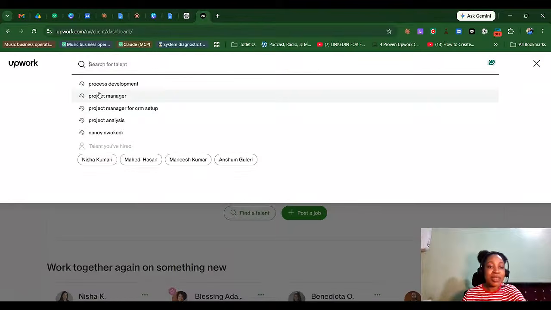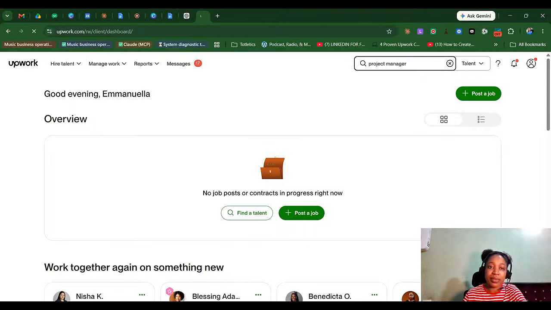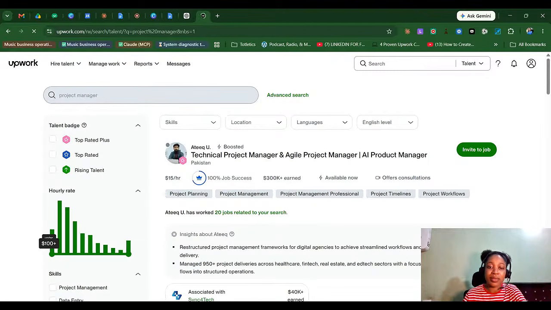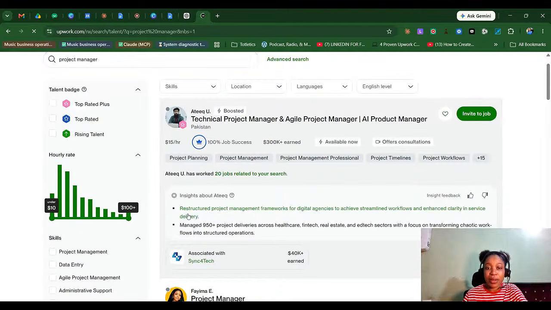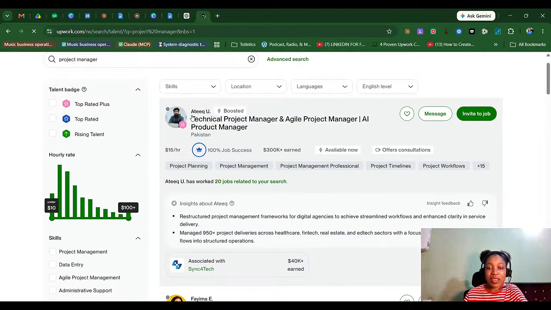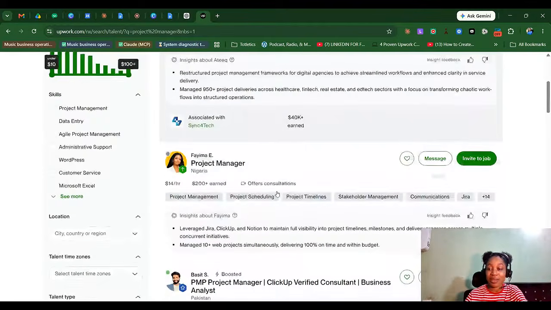Let me search for project manager. So good. You see this account, this person boosted. You see all the times I've been searching for project manager, this person is always coming up first. Why? Because he boosted his account. You see why it's important to boost. This freelancer paid more to get noticed. Now, let's see.